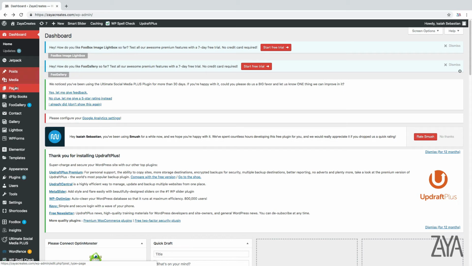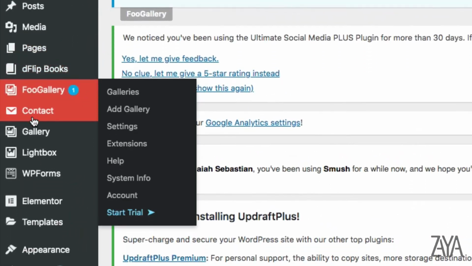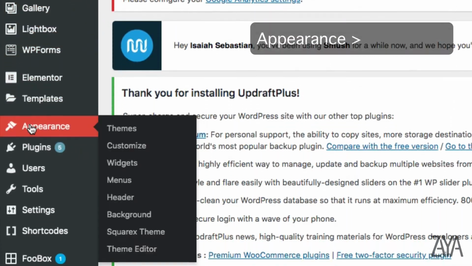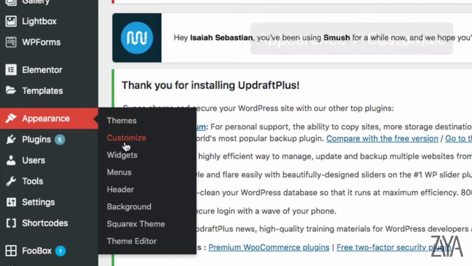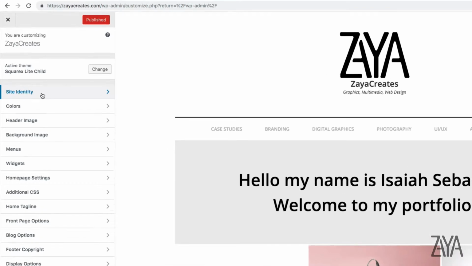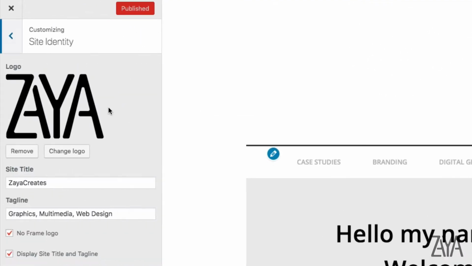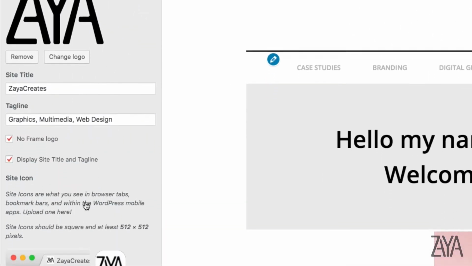First, you're going to want to open up your WordPress website. On the left side, you're going to want to locate your Appearance tab. Inside this, you will then select Customize. Once inside, select Site Identity. The location of this tab will change depending on the theme of your website.